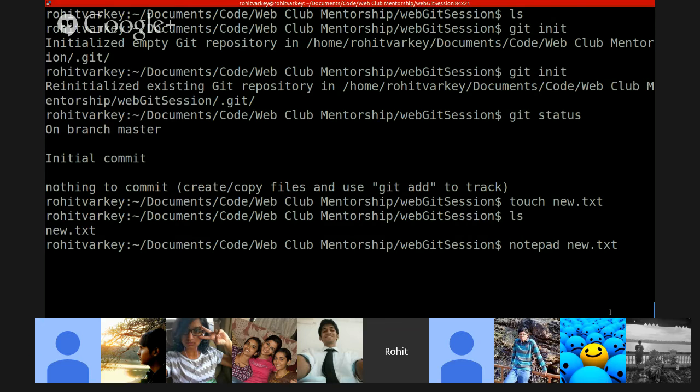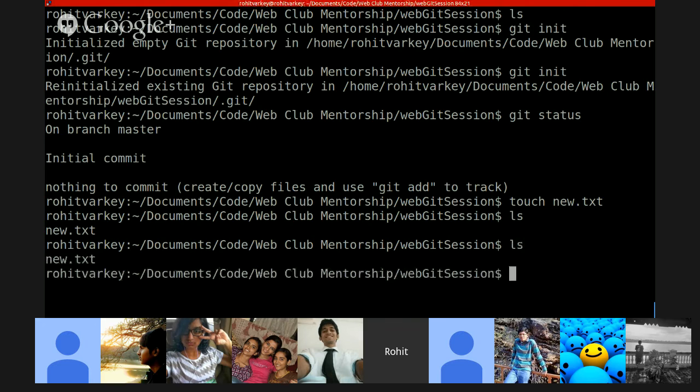Okay, so now they created a new file. Type in ls. Once you type ls, you can see over here new.txt. Basically, that is the new file. So you have the new file inside your folder right now.